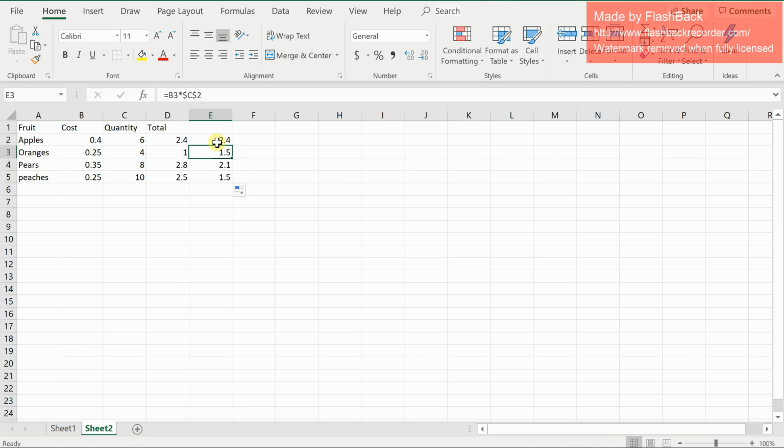And now, look, while the first data point changes, the second one doesn't. Excel views this formula as saying, I want to use the data in the cell that is 3 cells to the left, multiply it by the data in cell C2 to generate the output in the cell E2, and so on and so on.